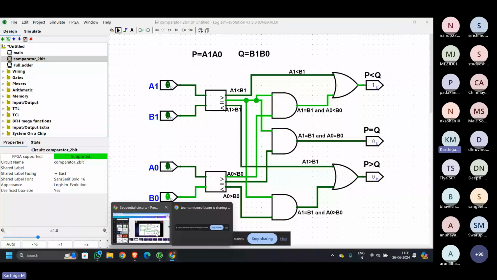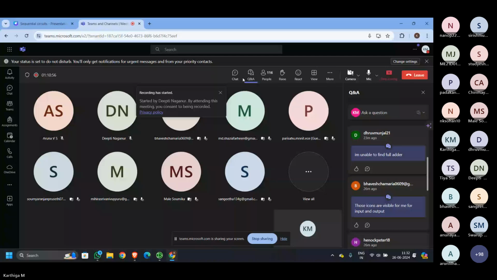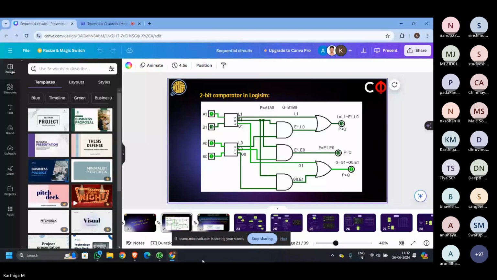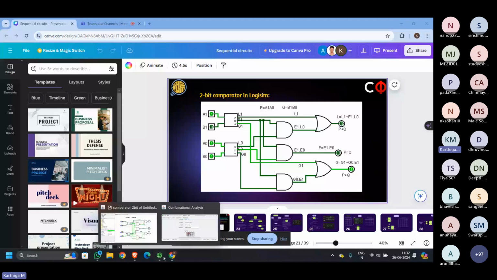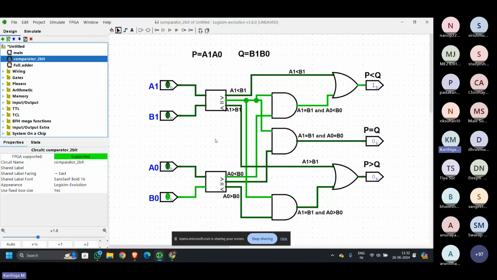Is there any doubt? We'll finish it off fast. So this is a 2-bit comparator. It has two 1-bit comparators and it takes 4 inputs, as we saw before in the truth table as well. It takes the inputs A1, B1, A0, B0.